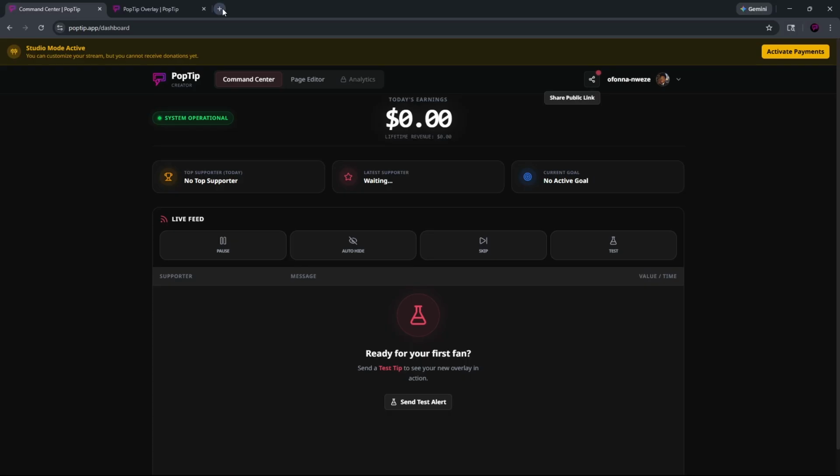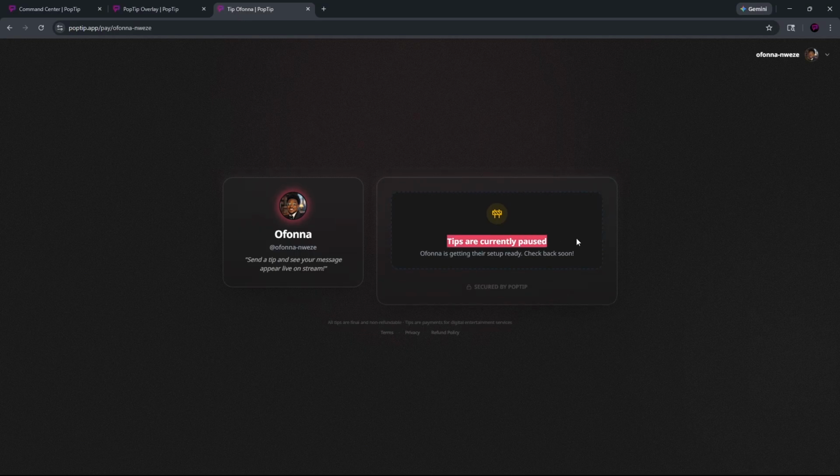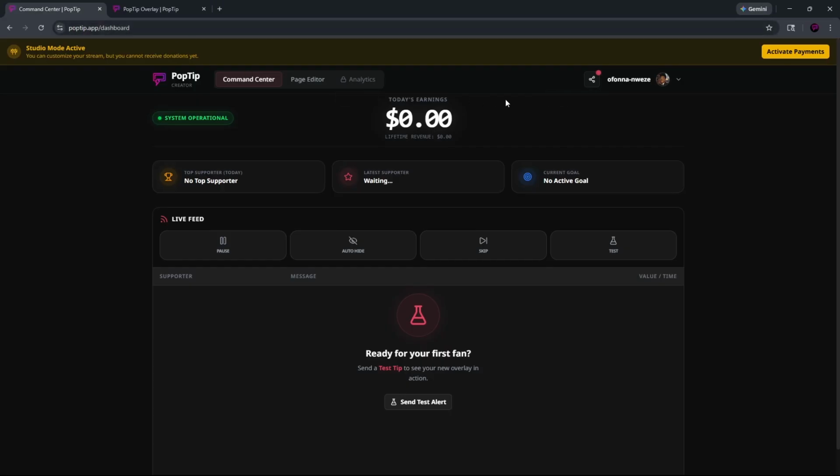If you check that link right now, it'll say, "Tips are currently paused." That's just because we haven't connected Stripe yet. We're in studio mode, which is basically a sandbox where you can get your branding perfect before you actually go live. Let's fire a test alert to see the cinema-style card.